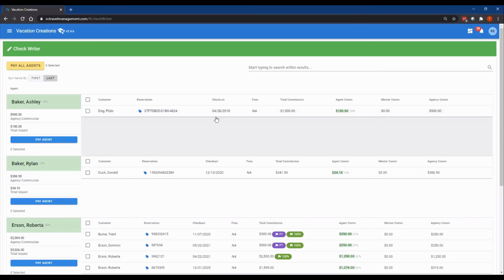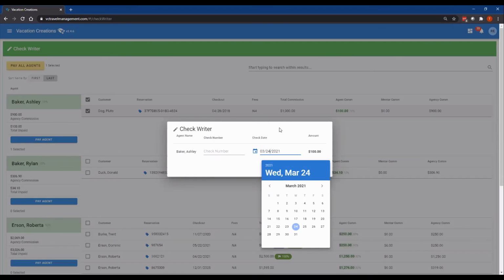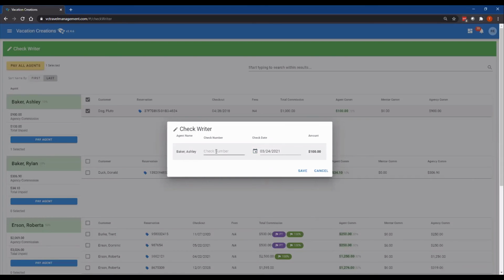And that's all automated. Once you are comfortable, you've checked what you're paying them, which is highlighted in green, we have the commission right next to it. And then we can double check their profile commission over here. I can check the box, click pay agent. It tells me how much to pay them. It auto puts today's date in there, which you can change if you need to. And then you'll put the check number in. A lot of people will put their bank confirmation number in here. If they're handwriting checks, they put the check number in. Some people will make up a little code that's unique.